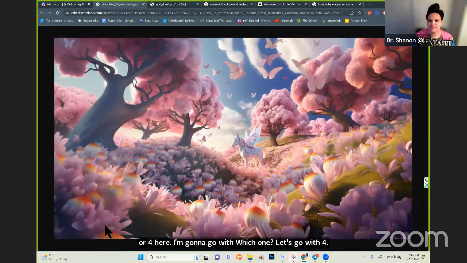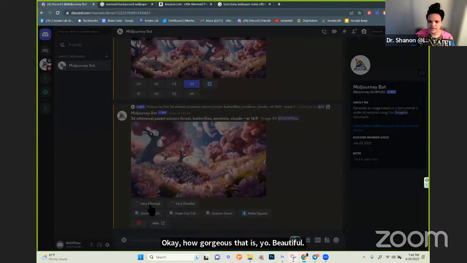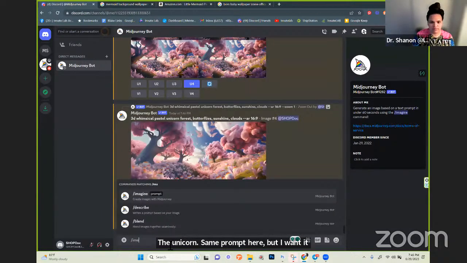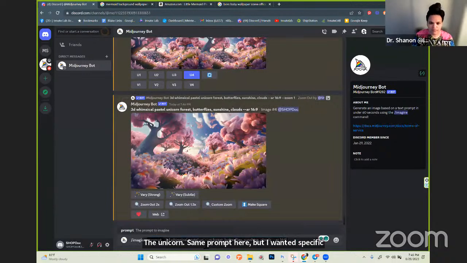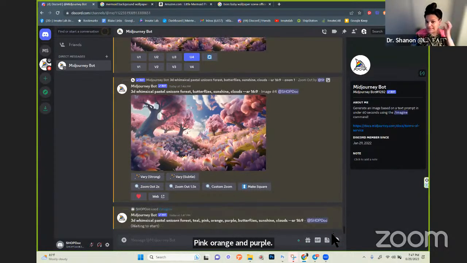Look at how gorgeous that is, y'all. Beautiful. Now you can also tell it certain colors. So let's say that I was going to go with the unicorn, same prompt here, but I wanted specific colors. I'm going to go ahead and put like teal, pink, orange, and purple. And let's go ahead and run that prompt and see what it does for us.